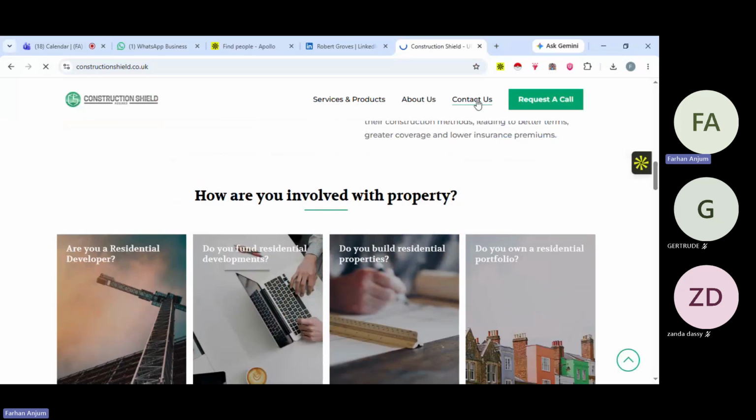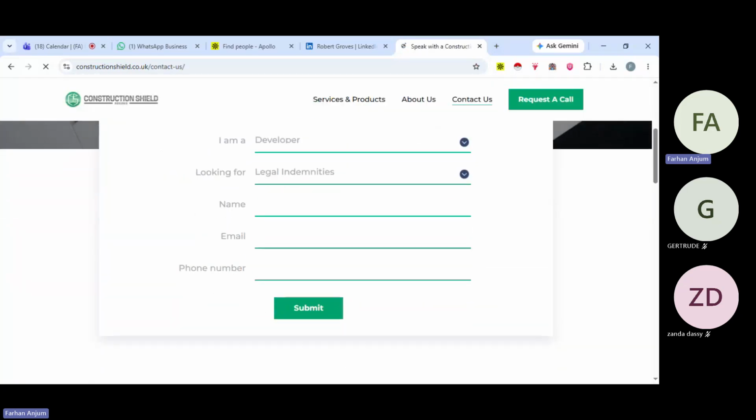Once we get to the website, into the contact us, every single website would have this contact us form. So simple as that, you can fill up this form and you can simply reach out to this business with the help of this form. Then we have the company LinkedIn address as well.